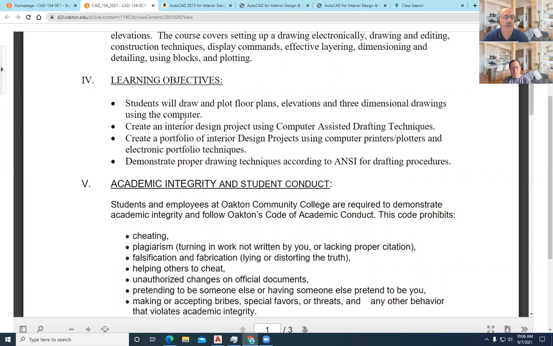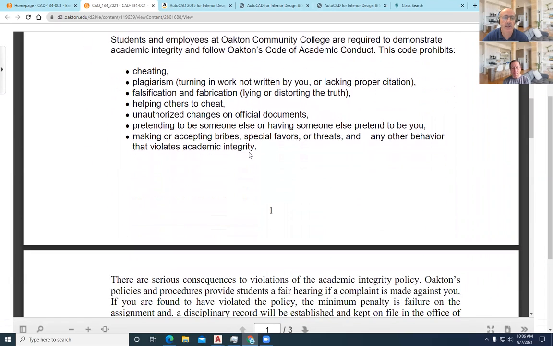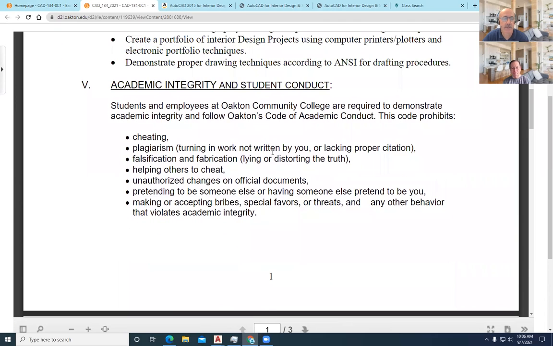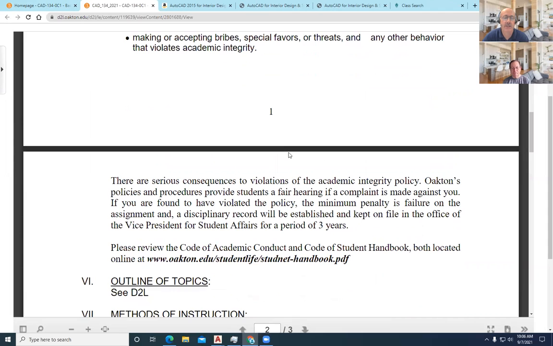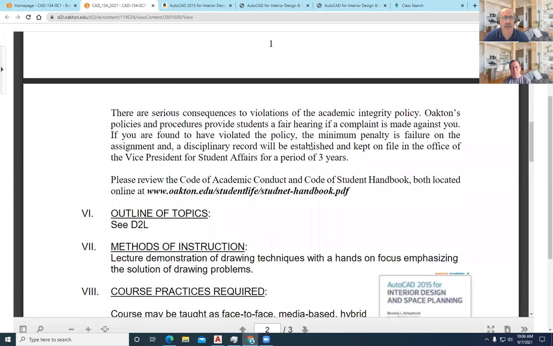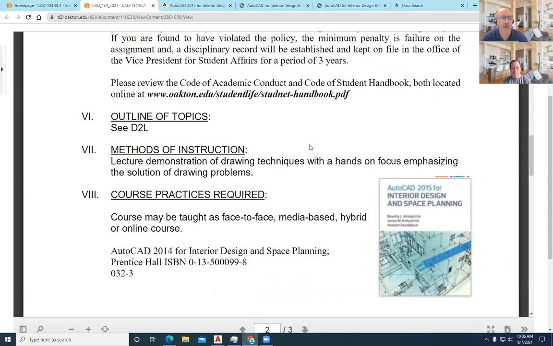Learning objectives. We do a lot of 2D, we do some 3D. We love to do 3D. We'll look at these project-based classes and putting together a portfolio of drawings. Academic integrity kind of speaks for itself. Don't get caught up in this. If you need an extension, just ask for an extension and Al can get back to you on that.